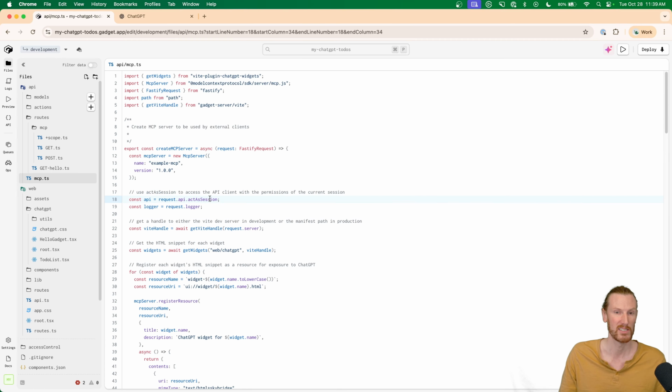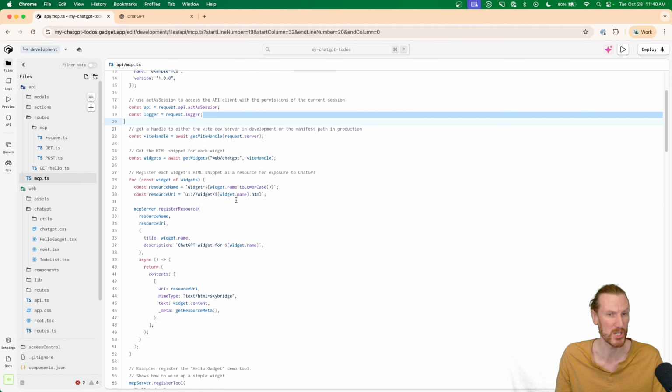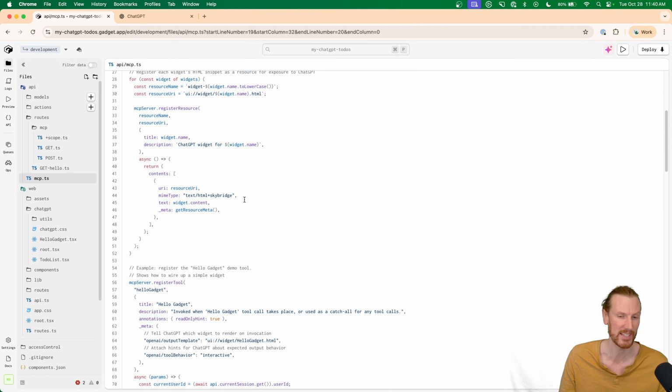You can leave this off if you want to act as an admin. It's like a super user. You can read or write data for anyone. In most cases, you'll probably want act as session though. We do have more documentation on act as session or act as admin.